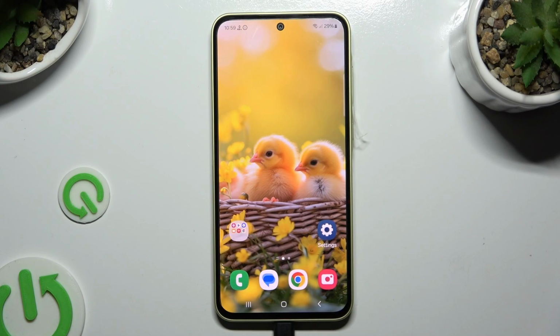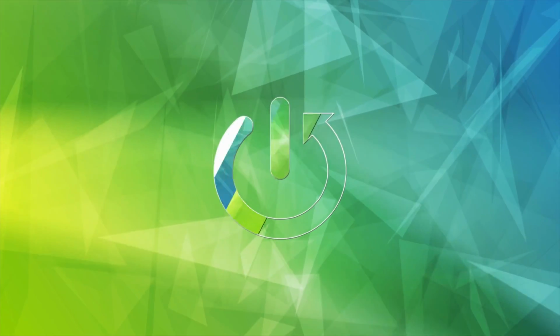In front of me is Samsung Galaxy A35 and today I would like to show you how you can open apps in split screen view.